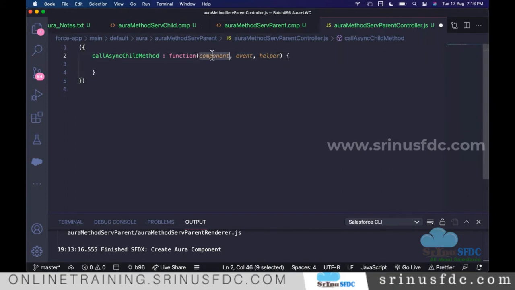And also here I want to use the short form like this I'm using. So now from here we need to call, right? So here is the place where we are calling, right? Calling child component async method.